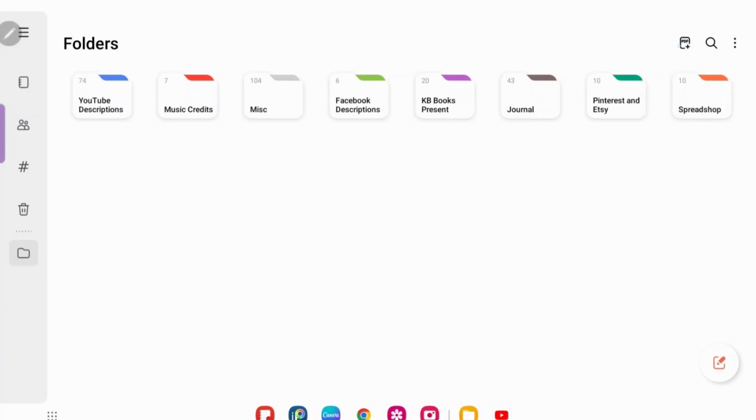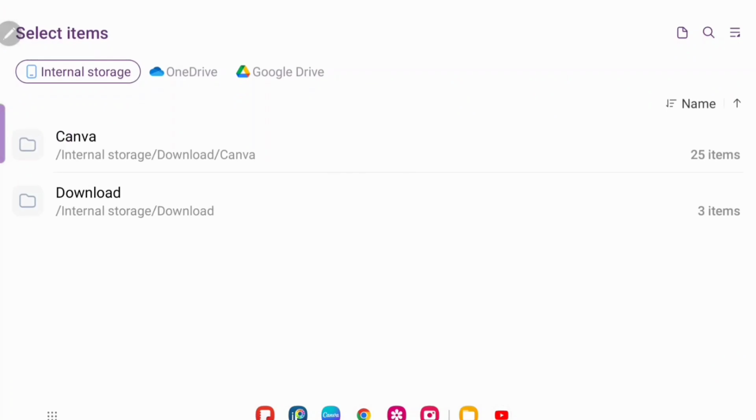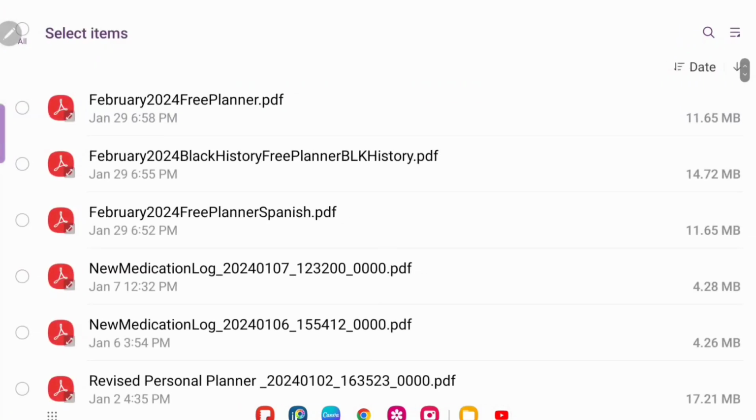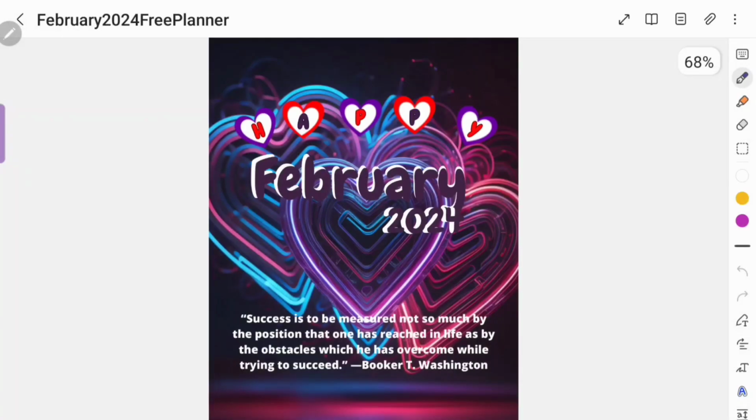You know that I offer free digital planner downloads each month on my website at kbbookspresents.com. You can just head over there and click on the free PDF link and you will find this planner over there. I got it in three different formats, versions, or however you want to say it. I got the Valentine's Day version in both English and Spanish, and then I have the Black History version as well. They're the exact same planner, they just have two different background things.